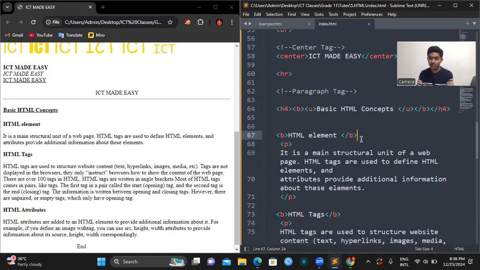So now, next, what I have done is this one is clear, right? It is bold and underlined. B and U is bold and underlined. So next line, HTML elements. Under HTML, there are basic concepts of HTML, right? One basic concept is HTML elements. So I have that in bold. After that, what comes is a paragraph, right?